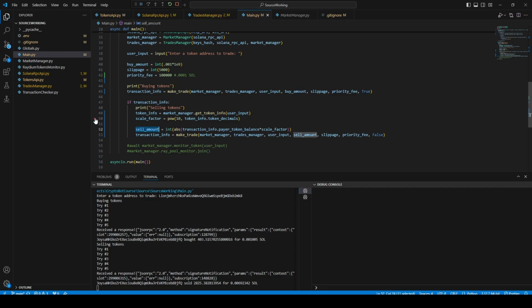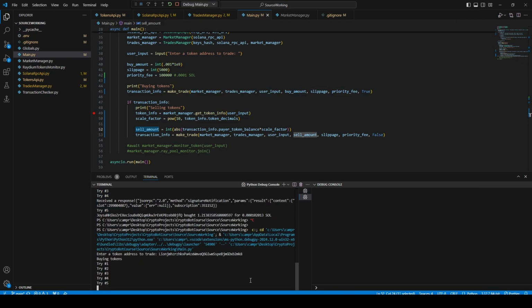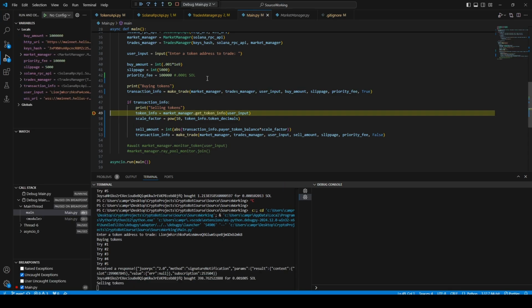So let me go ahead and debug this. I'm going to buy a certain amount of tokens, and then we're going to try to sell it off. Should only take a few seconds here. Okay, it's buying. All right, receive response. Now it's getting the transaction. All right, so now it's going to sell.